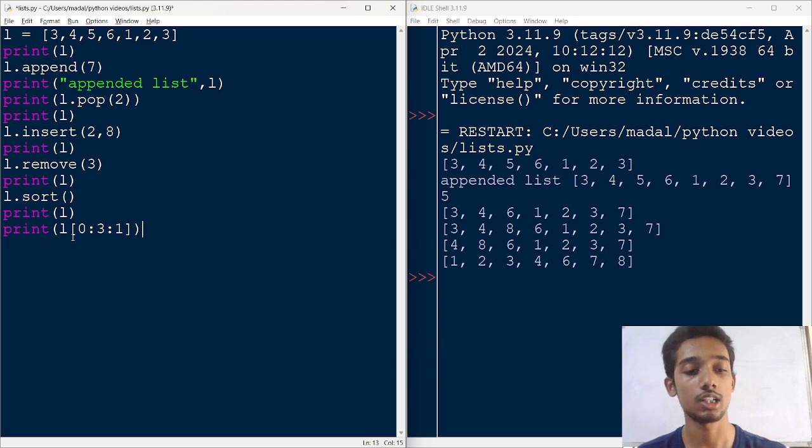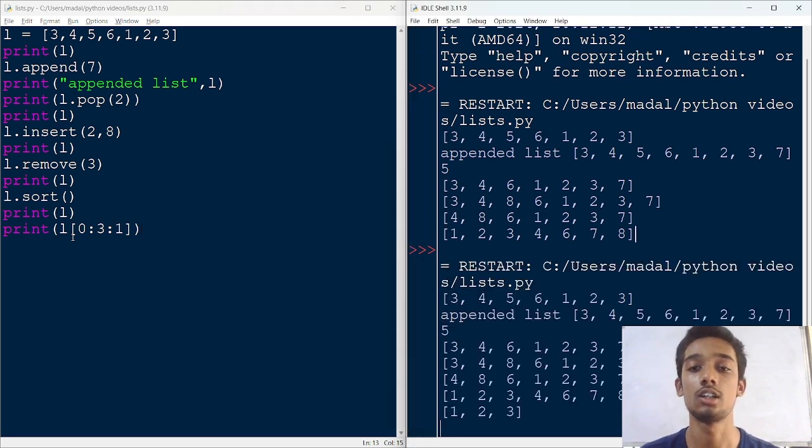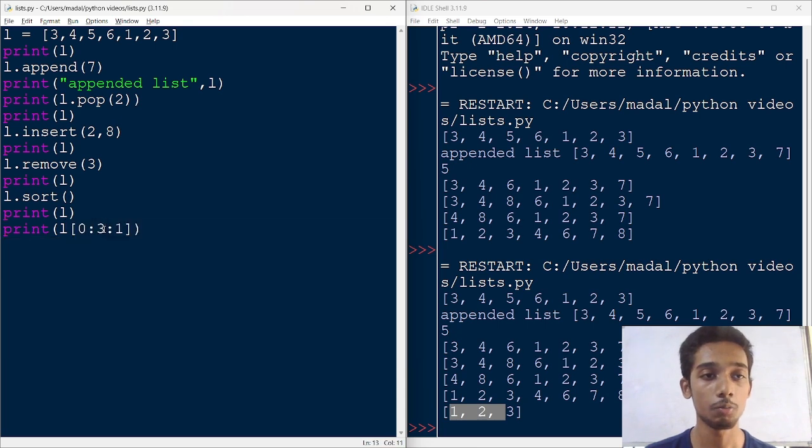So what does this actually do? F5. See here, it showed me only 3 numbers. Since we sorted the list, only the first 3 numbers are shown to us from 0 to 3. In this, the end number, if you observe here, the number in the index 3 is not printed.